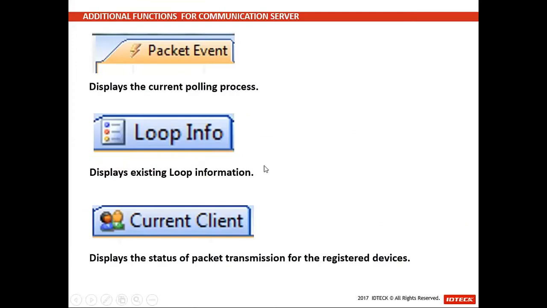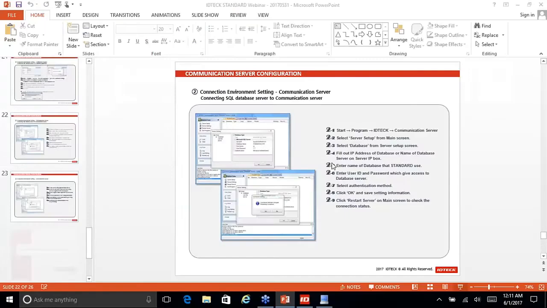Now, I'm going to cover additional functions that you can see and use from the communication server. When you first open the communication server, there are 3 different tabs that you can see: Packet Event tab, Loop Info tab, and the Current Client tab. Let's see how it looks.